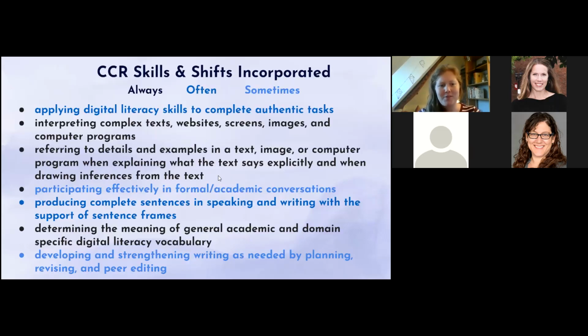So I'm not going to go through all of these, but I've color-coded some of the skills and shifts that we use in class. Volunteers tell me that they use the CCR standards with every lesson. They will use things like interpreting complex texts. If you go to any website, that is a complex text. And so if you're studying internet basics with learners, you're interpreting complex texts.